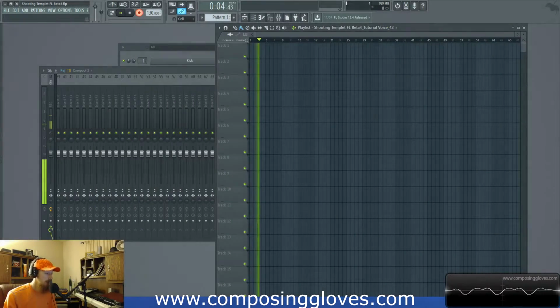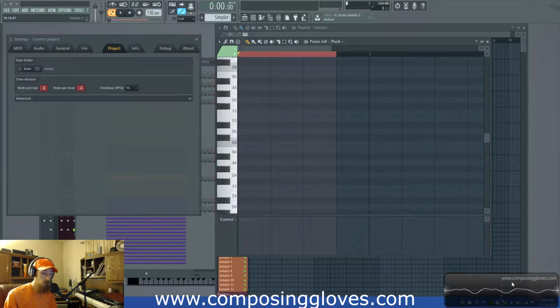Hey, Composing Gloves here. I'm wearing a hat, and today we're going to be talking about meter. Let's dive into this jazz. It gets kind of complicated and weird, and you can get pretty easily lost.